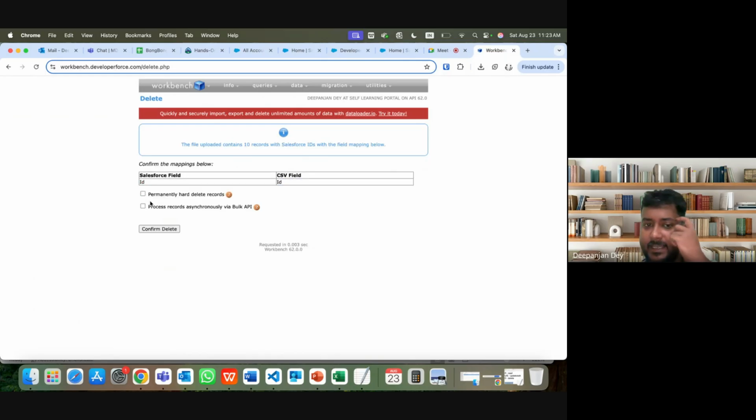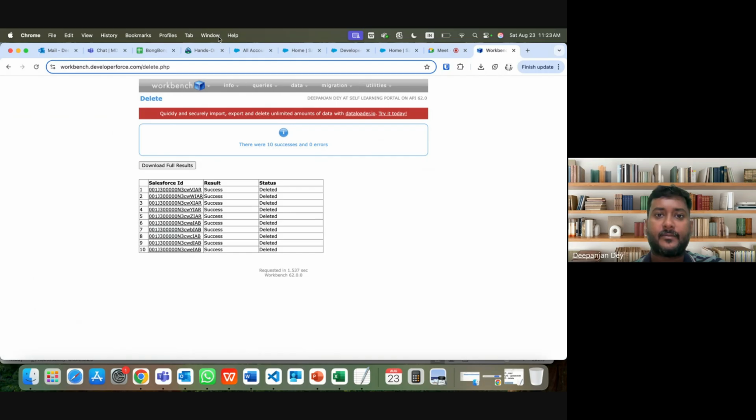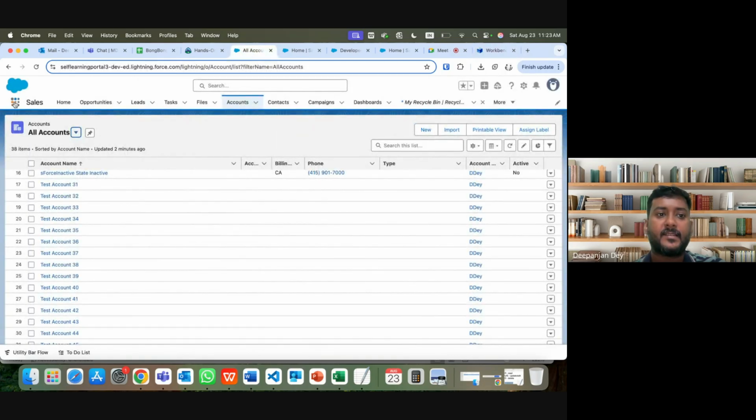Okay, so during delete, after mapping, I get an option to permanently delete this record, which is called the hard delete. What it does is it also removes the record from the recycle bin at once. You have to select the object also. Suppose I do not want to permanently delete. I just want to send it to the recycle bin itself. Okay. Now it is in my recycle bin.